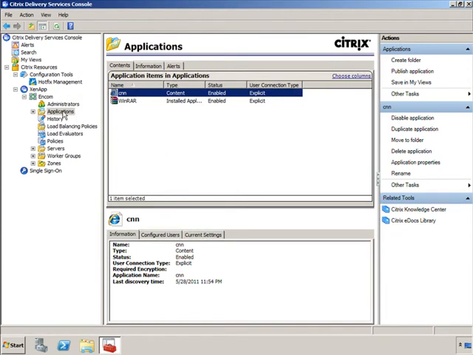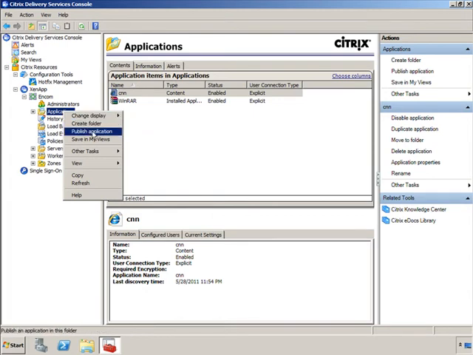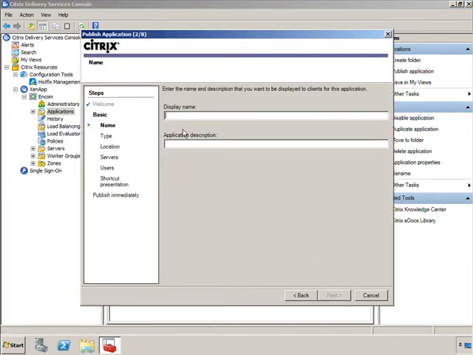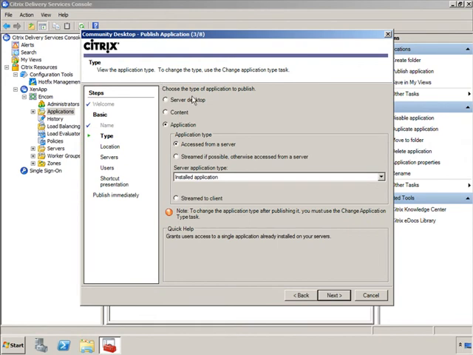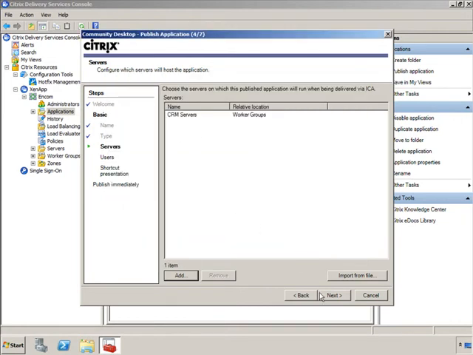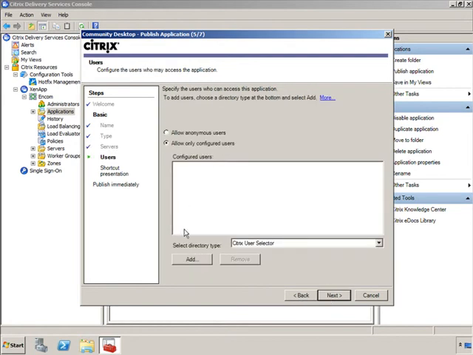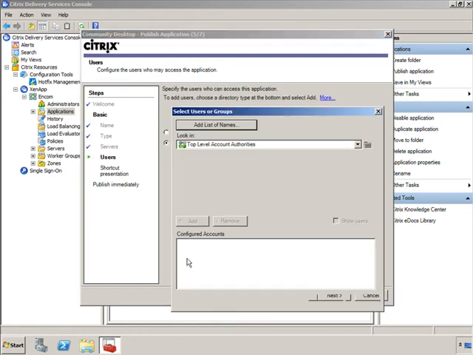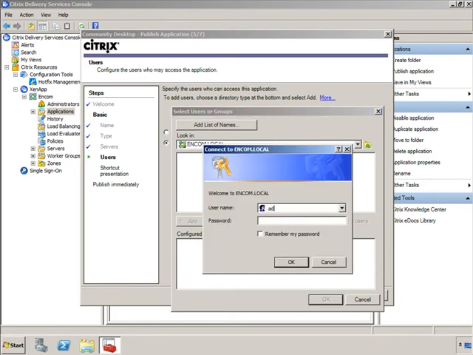Now, one final thing to publish, just so we have all of them. We're going to right-click again, go to Published Applications, and click on Next. This time, we are going to publish the Community Desktop. This is a shared desktop that you give to all of your users that need it, and that has a bunch of applications on that particular desktop. To do that, we're going to select Server Desktop and click on Next. Which servers do you want to give this access to? I'm going to select this particular work group. We're going to go through the same exercise here, and we're going to authenticate.